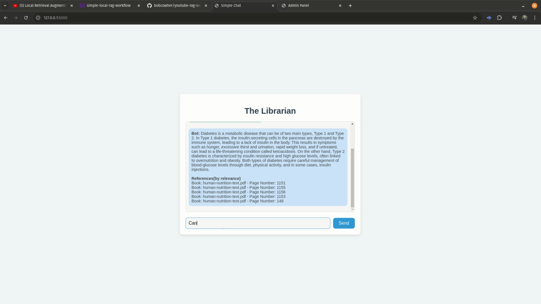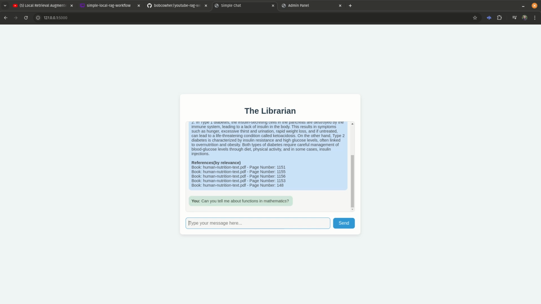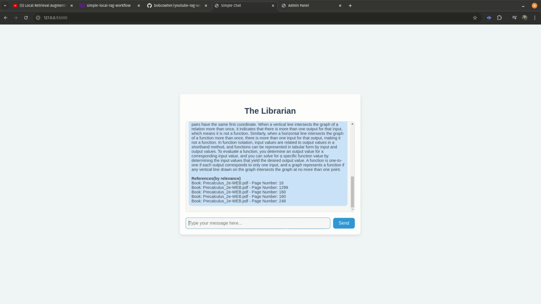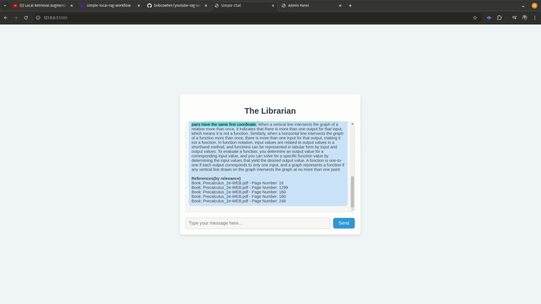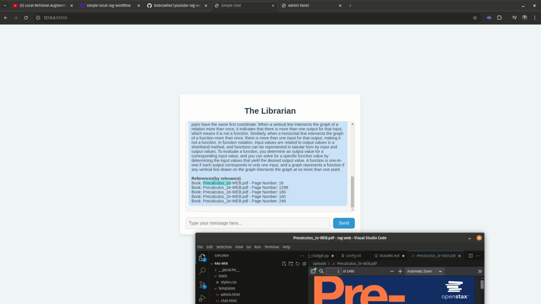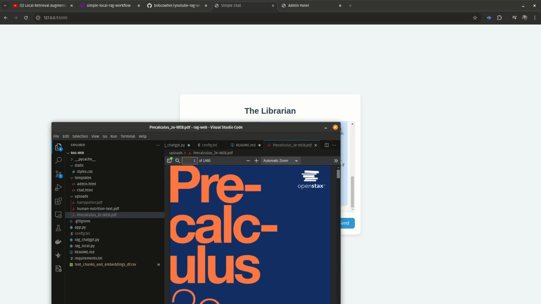If we look for some of the other books, just to show that this can do multiple books, I can say, can you tell me about functions? And it's going to give me a description, a special kind of relation where no two ordered pairs have the same first coordinate. And it's going to give me the page numbers. So right here, it's precalculus2e-web.pdf. And I could go and find that text and go to page 16.